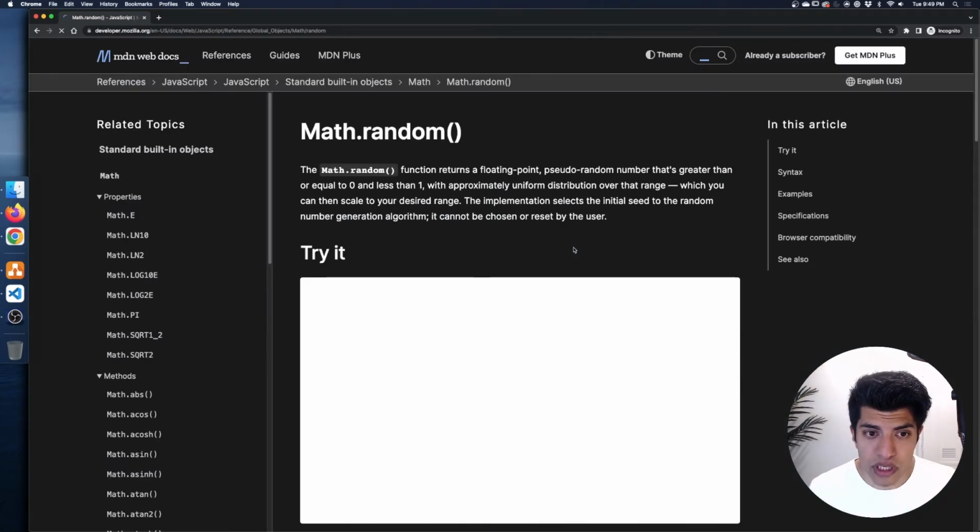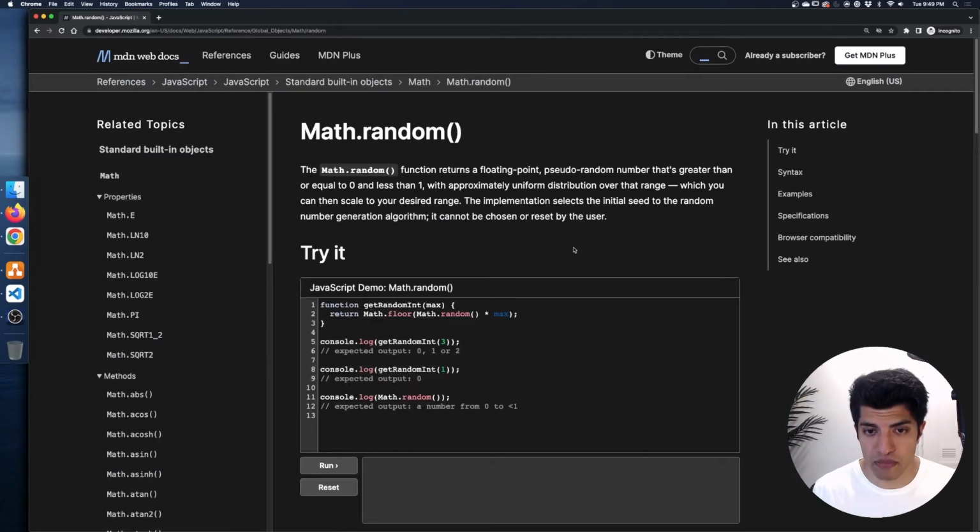So if we go there, we can see that the Math.random function looks to be the thing that we're looking for. It returns a floating point, whatever that is, pseudo random number greater than or equal to 0 and less than 1. Okay. Good enough, I guess. Seems like we can just use this. Maybe we can make it more fancy later. Let's just go with this, whatever the heck this ends up doing.